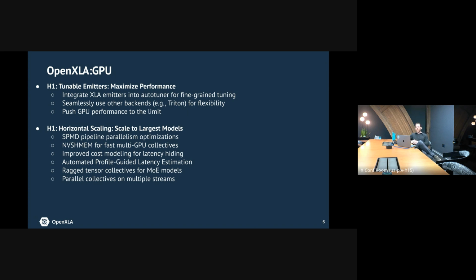Last item is horizontal scaling. Here we're focused on horizontal scaling optimizations for very large distributed models. This includes SPMD pipeline parallelization, the NVIDIA shared memory integration for fast multi-GPU communication, and better cost modeling for latency hiding scheduling. We're also adding ragged tensor support. I know this one comes up a lot for collectives in MOE models, and we're exploring parallel collectives on multiple streams. These horizontal scaling efforts ensure that OpenXLA can handle the largest and most demanding AI workloads on GPUs.